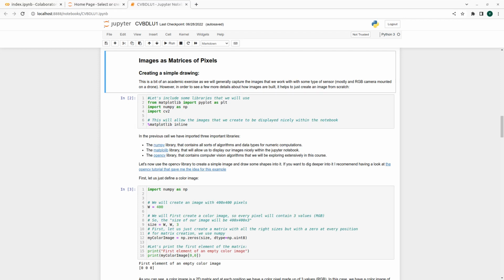Most of the time we will be reading our images from files. We will not be creating our images from scratch, but let's do it once because it will help us think about our images as matrices, which will be very convenient when we want to manipulate them.